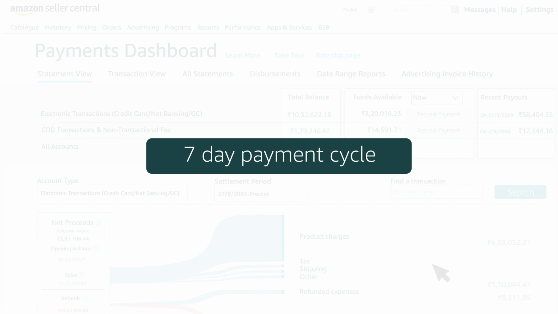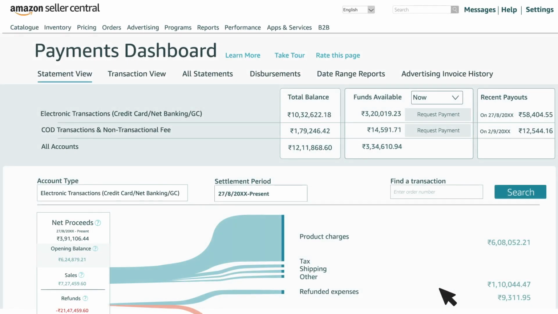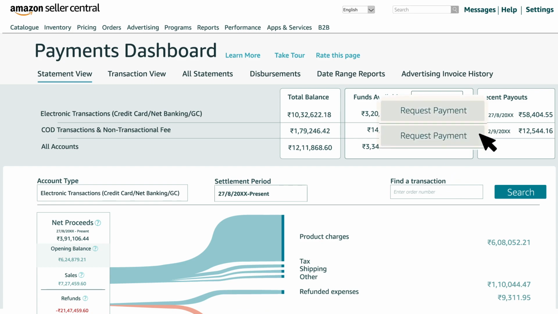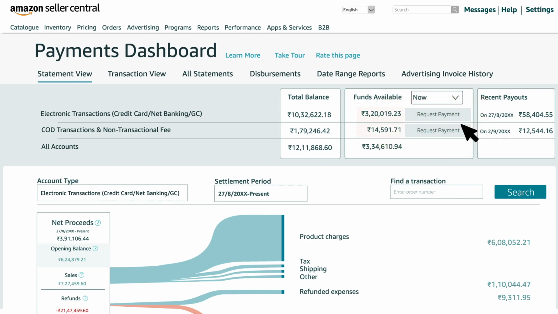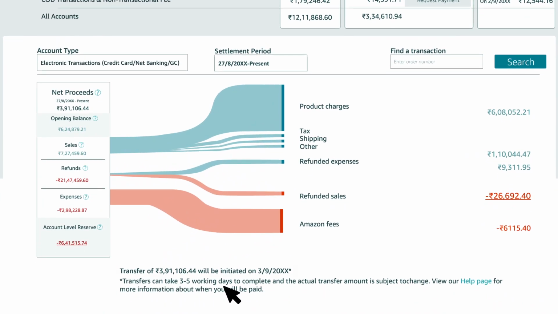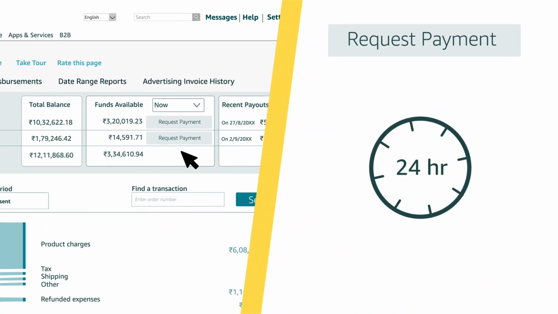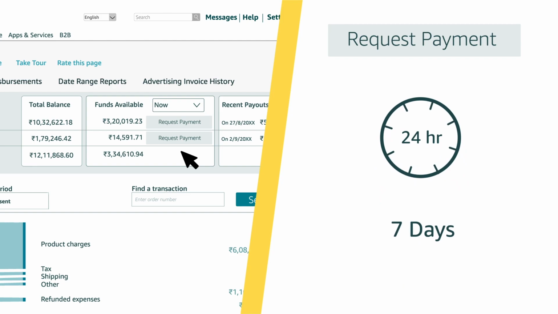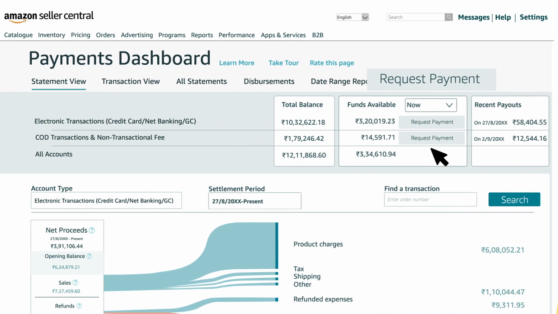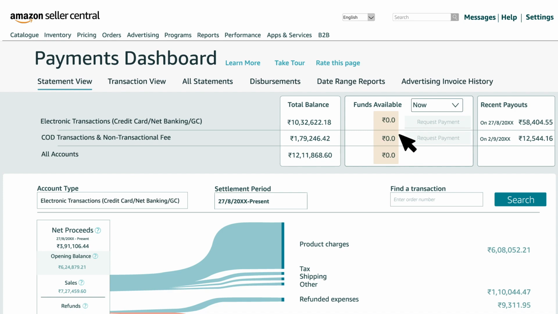If you do not want to wait till the end of the payment cycle, you can initiate transfer of the funds available for disbursement by clicking on the Request Payment button. The amount shown here will be initiated for disbursement rather than what would be eligible if you waited until the end of the settlement period. This feature is free and can be availed once in 24 hours. The next payment date will be shifted to 7 days later by the system. However, if the fund available for disbursement is zero, the Request Payment option will not be available.